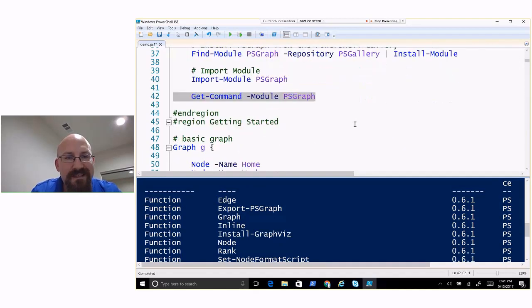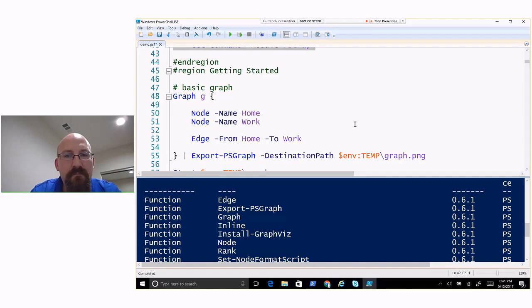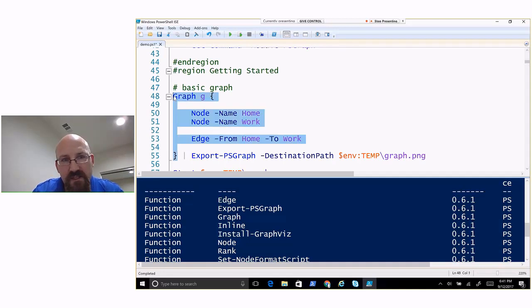So let's begin with a nice basic sample of a graph. Like I said, this is a module implemented as a DSL, which means it's PowerShell-like. I do have cmdlets and commands in here, but it's very tailored to the idea of generating nodes and edges. So we have to define a graph, and in there we specify nodes. In this case, I'm defining a home node and a work node and giving them appropriate names. And I'm defining an edge, or a line, from home to work.